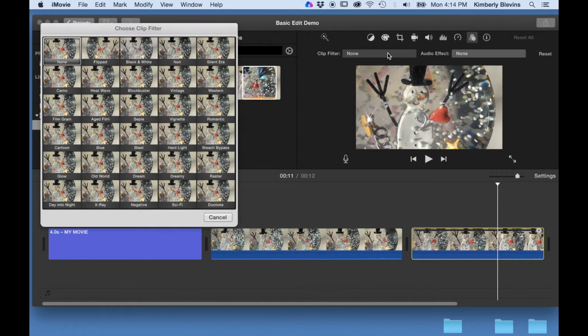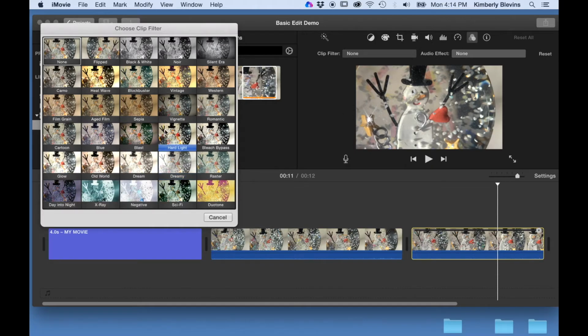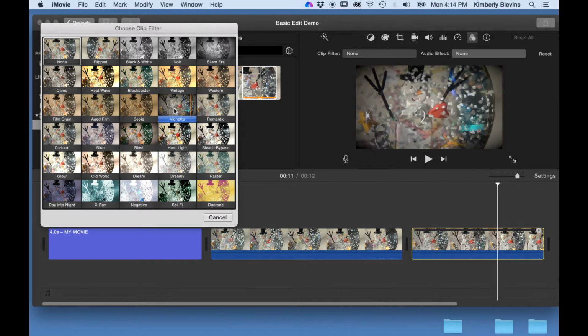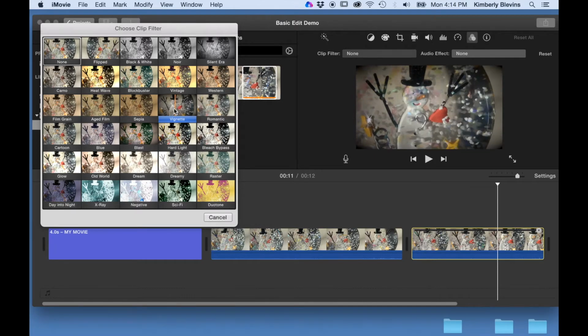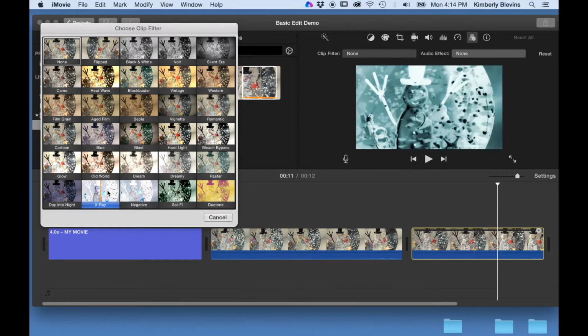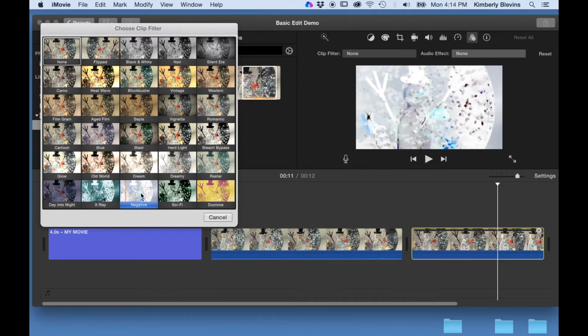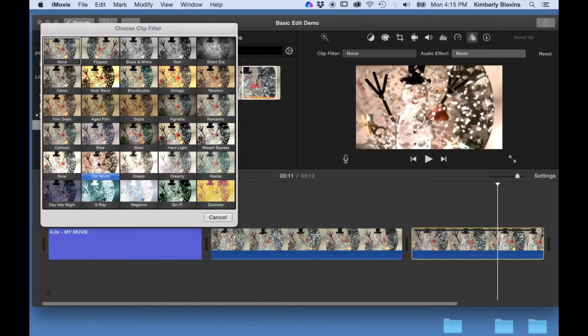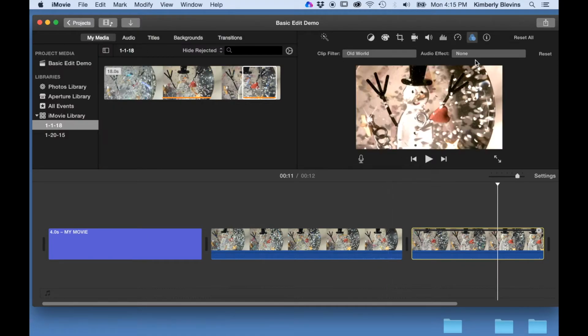There's also some filters that you can put on, kind of like Instagram. You can choose to have some kind of a filter over the top of your video. This can take away from your video too, so just play with it. Kind of don't put it on everything, unless you really want it to be creative.